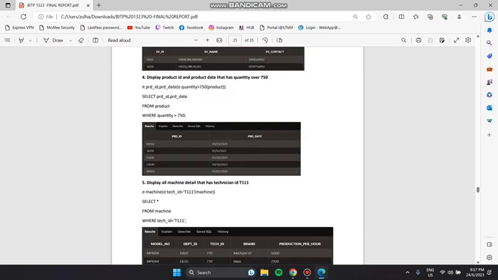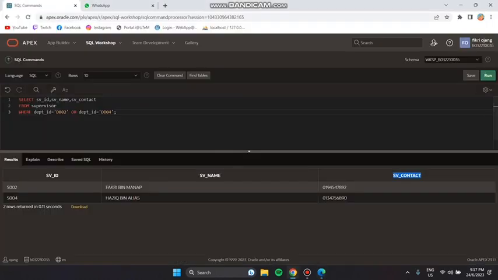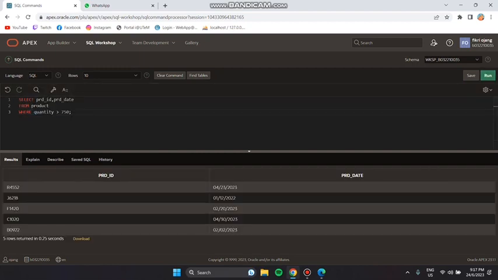Okay, next, we're going to display product ID and product date that has quantity over 750. Okay, the SQL command that we're going to use is select product ID, product date from product where quantity is more than 750. Okay. We're going to use this command at Apex. Okay, as we can see the product ID and product date for quantity that is more than 750.